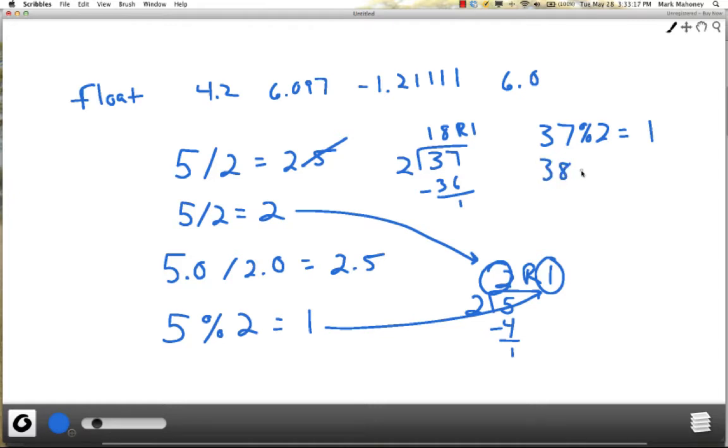Let's look at maybe 38 mod 2. 2 goes in here 19 times. If we subtract, we get a remainder of 0. So you can see the even numbers have a value of 0, the odd numbers have 1. This is only 2 examples. I suggest you practice a few times and prove to yourself that that's really true. All even numbers mod 2 will be 0, all odd ones mod 2 will give you 1.